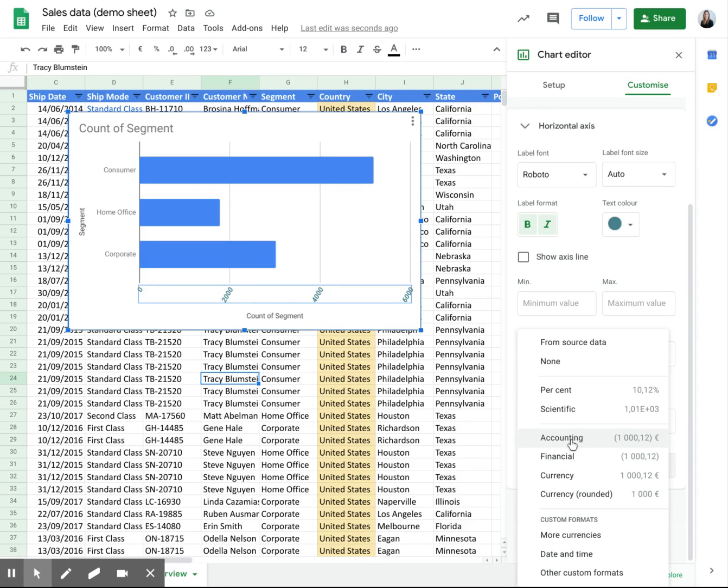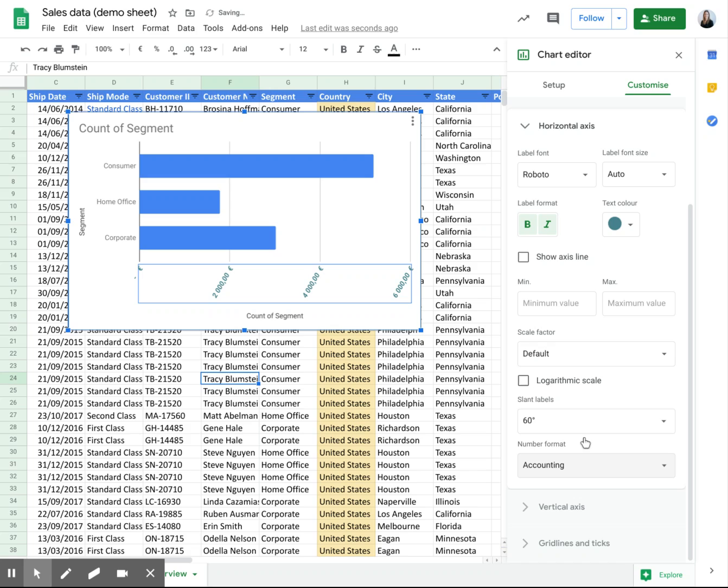So if this number is actually an accounting or a financial number or percentage, I can now choose to have the format correctly according to the data as well. The scaling factor can be changed as well, but this was already available.